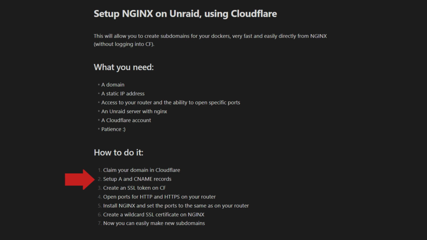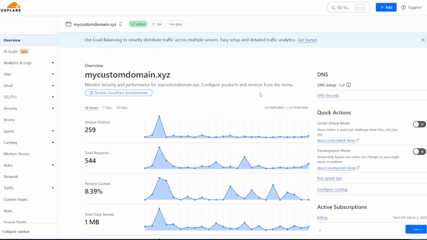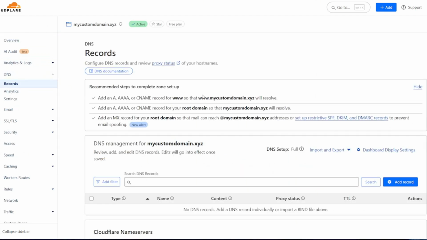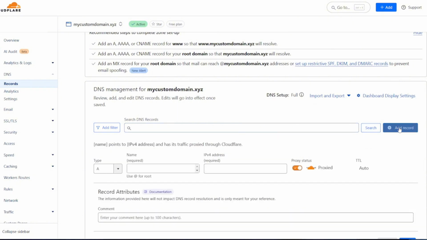But what we're going to do is head over to Cloudflare. And on Cloudflare, you want to make sure you are on the correct domain here, and then select DNS in the sidebar, which will take you to records. And here we're going to add two records. The first one is an A record. For the name, you want to copy your domain name and put that in, and then you want to put in your IP address here.